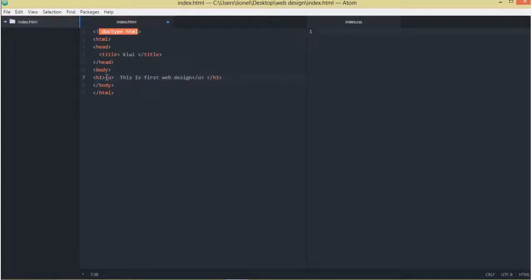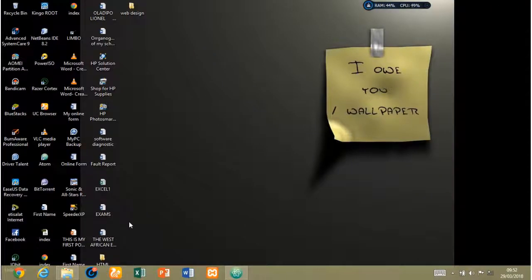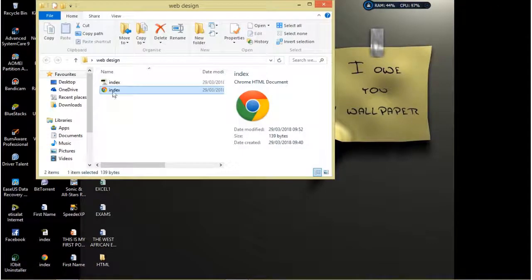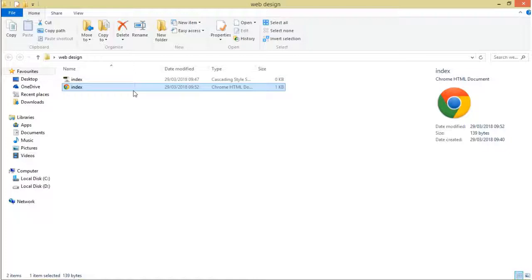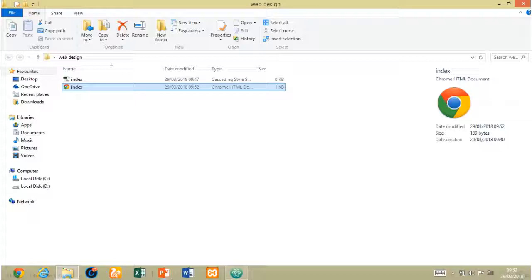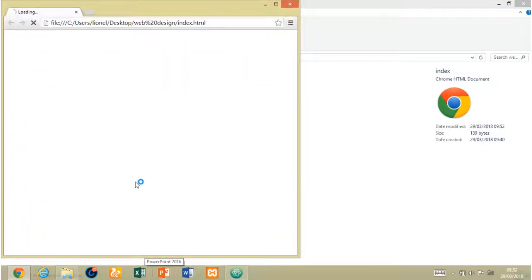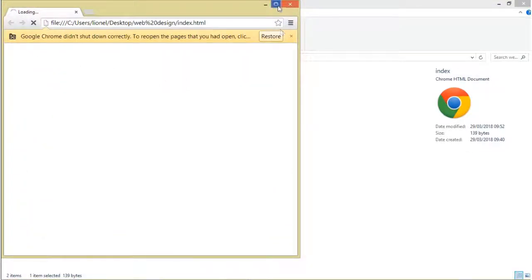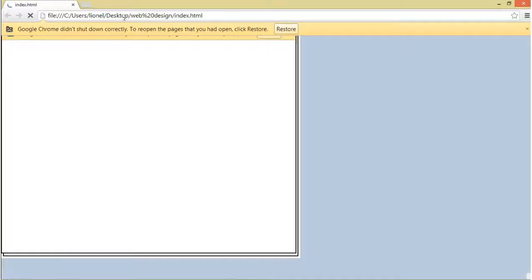Okay, then save it. Then run it inside any web page, any browser you have. For me, I'm using Google Chrome, so I'll open it with my Google Chrome. It's loading. Please wait. Be patient.